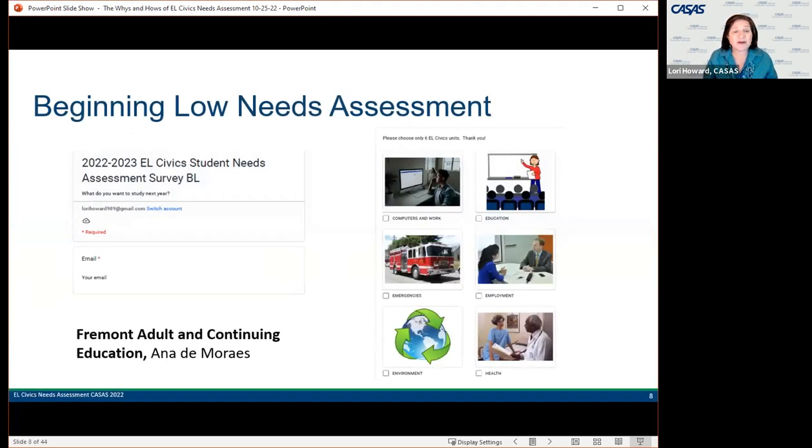So this happens to be one from Fremont Adult and Continuing Education, and Anna Desmarais shared it with us. And they use, I think, a Google Doc here. It's electronic in any case. It's for beginning low students, so you can imagine it's picture-based, but it does have some words.